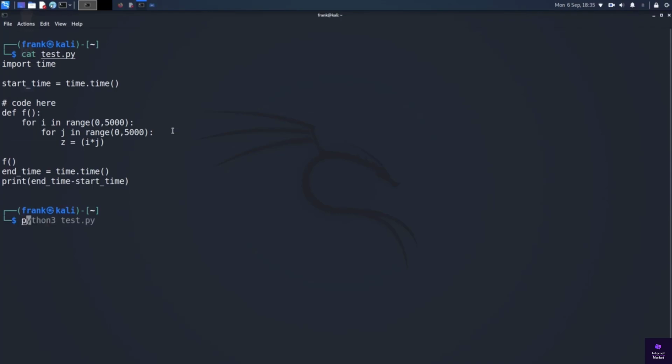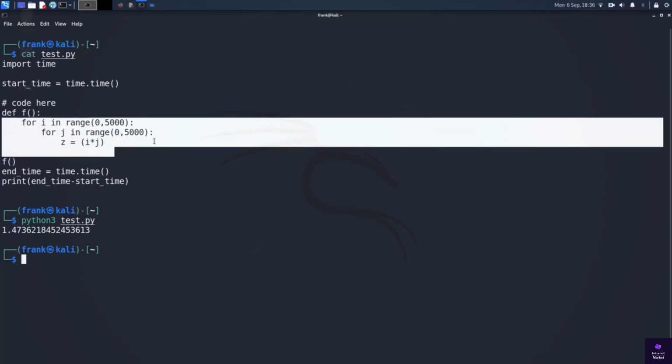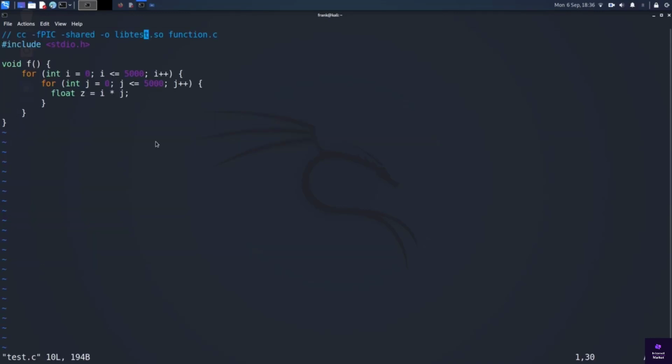So the same program you've seen before, we can run it, and you'll see it took about 1.5 seconds to execute. Now we can have the same function, so this function in the C programming language. So here we have the same function, we have i and j, and then we calculate the multiplication for the numbers 0 to 5000. Now you don't have to be an expert on C to understand all this, but this is the same function in the C programming language.